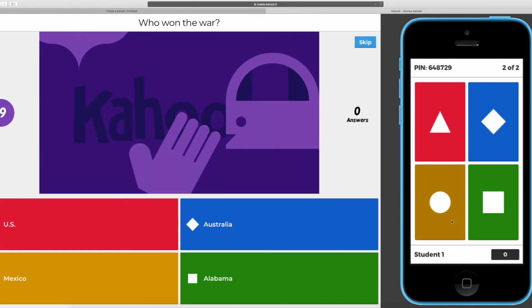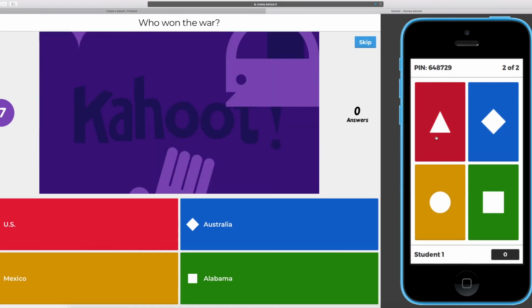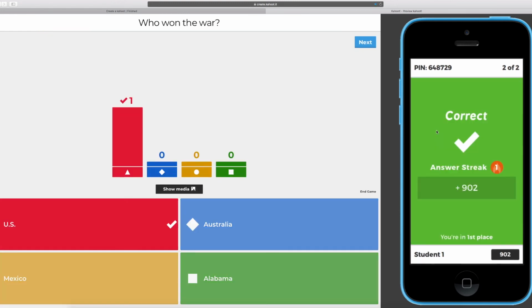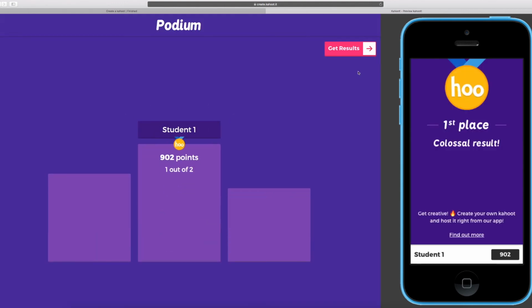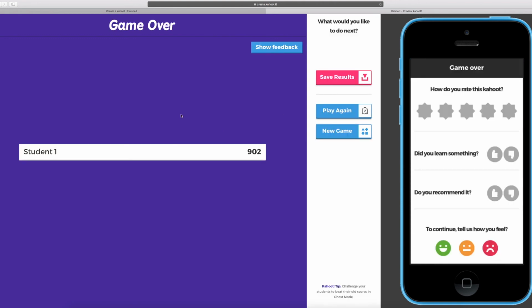On to the next question. We'll say who won the war. We'll go ahead and select the correct answer on this one. We'll say the U.S. And they get a correct answer on their side that gives them points correlated to the amount of time it took them to answer the question and depending on if they got the answer correct or not. And then from the teaching side, you could also see those results and the points values, which is really cool. You can see how many they got out of the points.